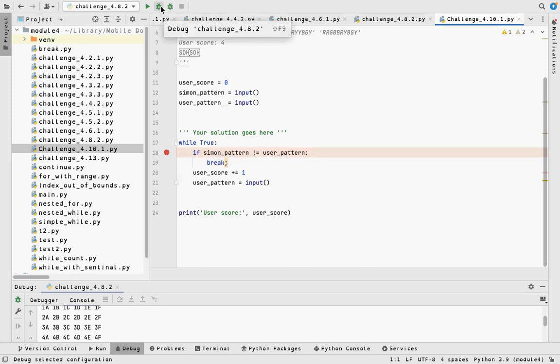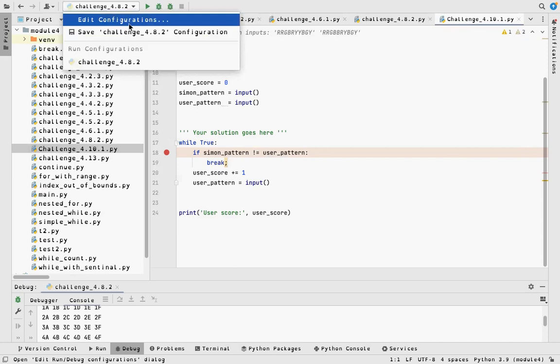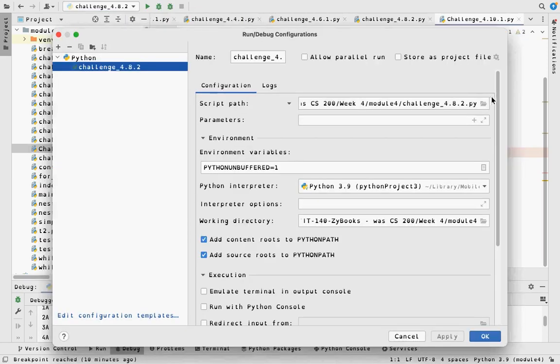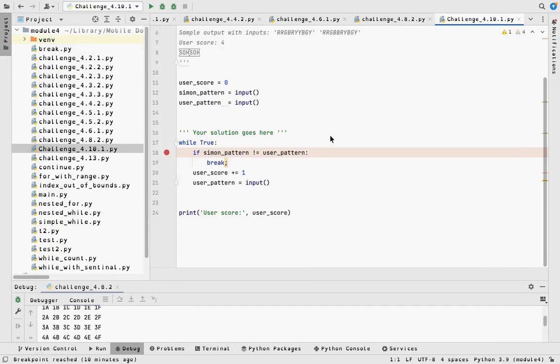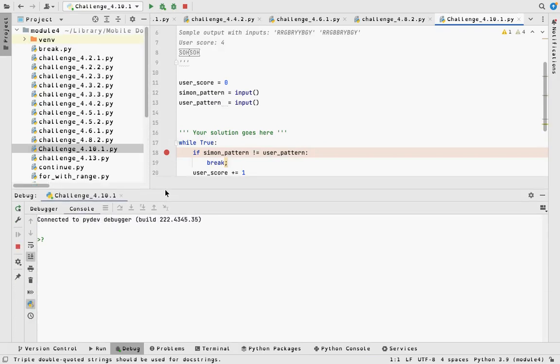So let's just, I'm sorry, I know we're running late. Let's just run through this real quick. I will show you. So let's debug. It's looking for a Simon pattern and a user pattern. So the Simon pattern, let's say it's going to be A, B, C, D. And the user pattern is going to be A, B.